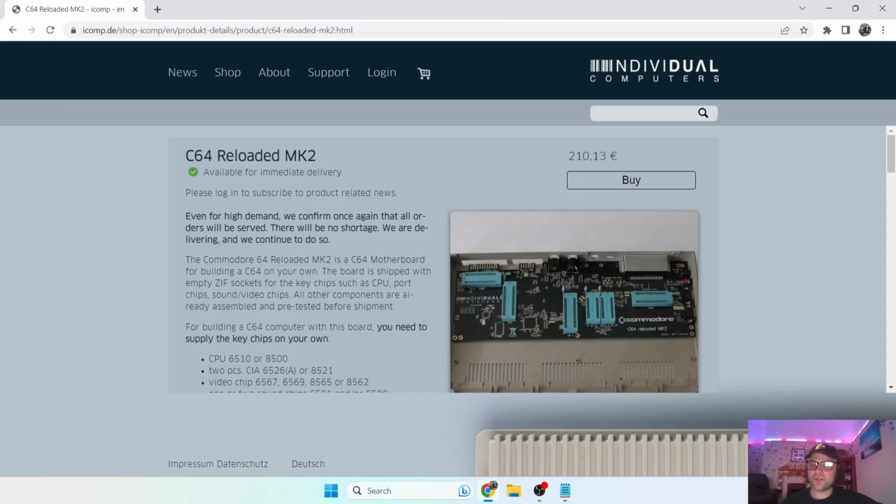Okay, so we're on to mainboards or motherboards, and first up we have the C64 Reloaded Mark II. So as you can see, again, this one isn't particularly cheap, but it's from a very well reputed website, Individual Computers. So as you can see, this board doesn't come with any of the chips, but it's got a little system in here where you can attach your own SID chip and your own MOS chip or whatever, but it's ready to go, and this is a brand new board, obviously.